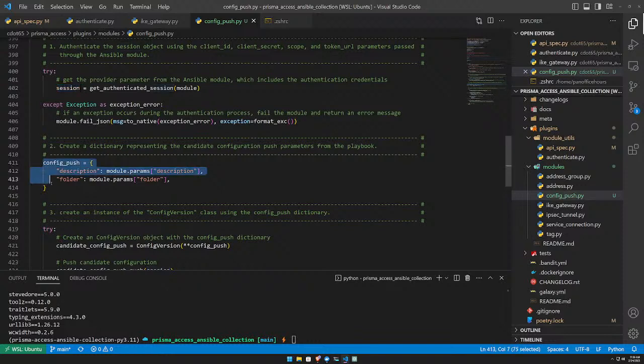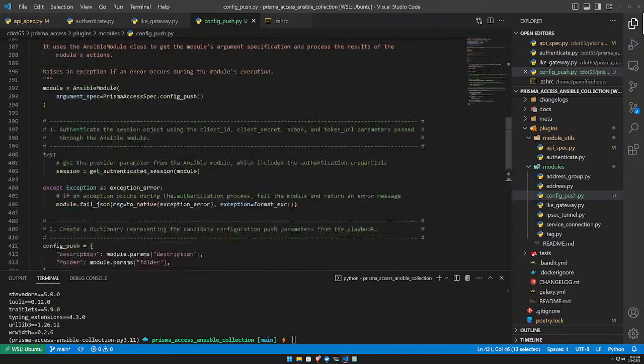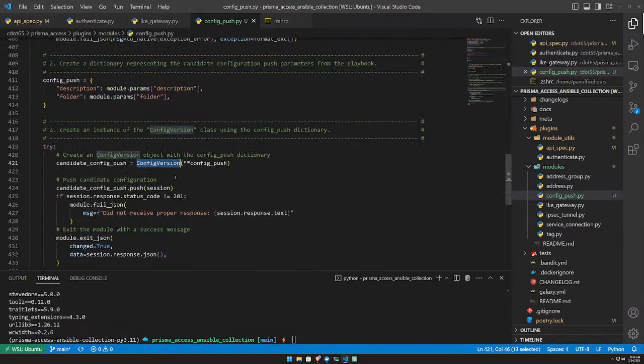Then we grab the parameters that were passed into the Ansible module themselves, and we create a new dictionary called config push. We're going to strip out things like the provider, and if there was anything else, it would be removed. So the actual config push dictionary is just these 2 objects. And then we create an instance of the config version object that we imported right back up here, which I believe is going to be able to handle the config push. We pass in the dictionary that we created just above there, which has our description and folder. And we create that new instance of an object right here called candidate config push.